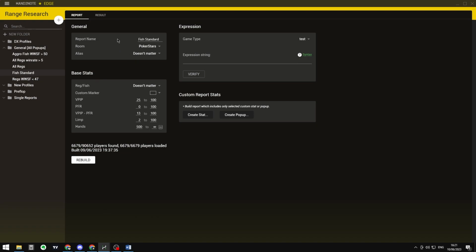As you can see, I named it fish standard because I want to filter out recreational players in this report. In base stats, I set some parameters here in VPIP. I set 25 to 100, PFR from 0 to 100, because the PFR stat in recreational players is kind of volatile. A fish can have 2 or 3% PFR or 40, so it's difficult to estimate the average PFR for recreational players, so I said all.